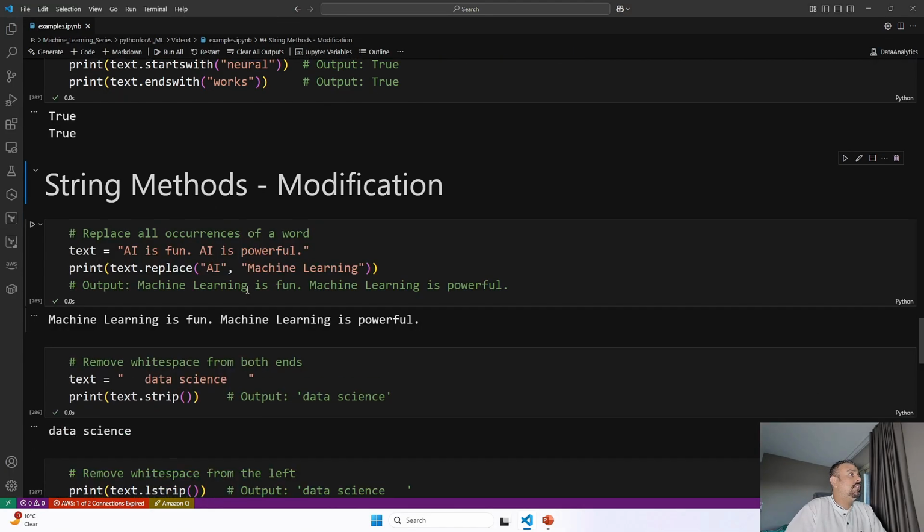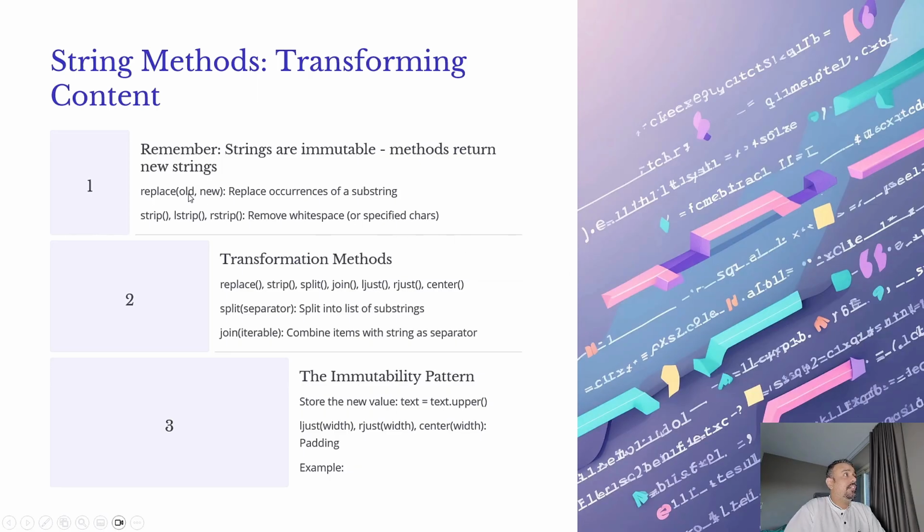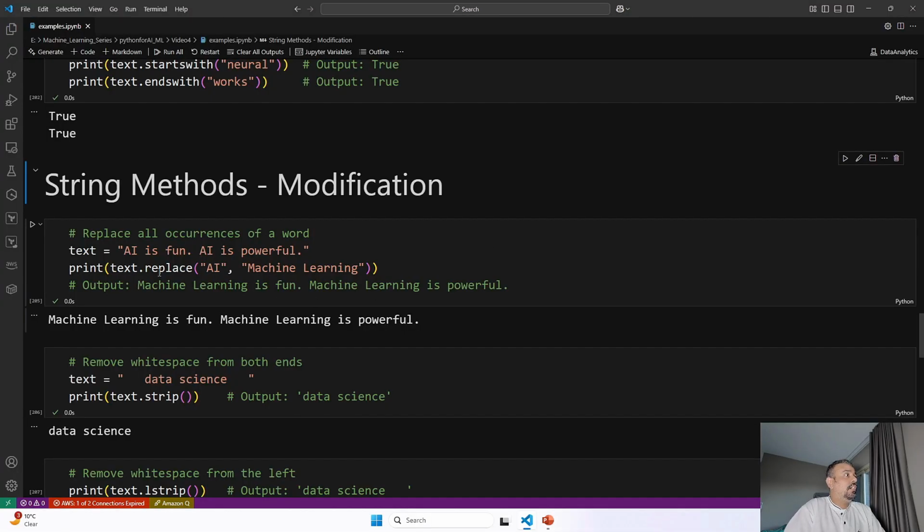So I will open this now. First, replace all occurrences of a word. Over here, I say text is equal to AI is fun, AI is powerful. Now, instead of AI, we are going to replace it with machine learning. For doing that, as I showed you, we are going to use the replace method, old and new. AI is old and machine learning is new. So this is the existing one and this is what we have to replace it with. I am saying text dot replace AI, which is the old one, and the new value should be machine learning. And when I run this, it says machine learning is fun, machine learning is powerful.